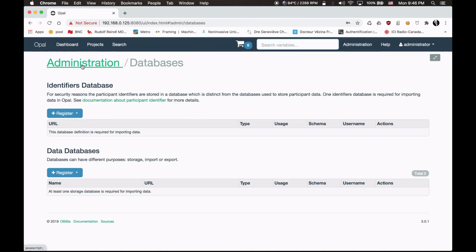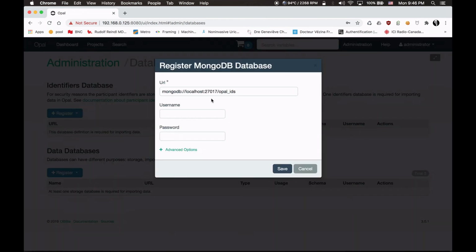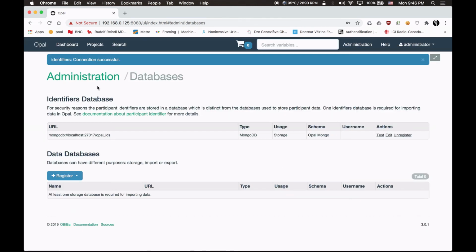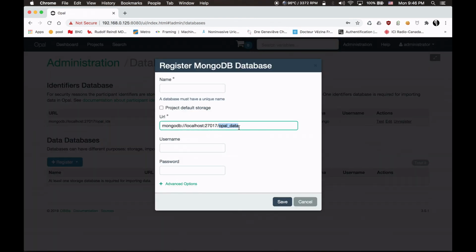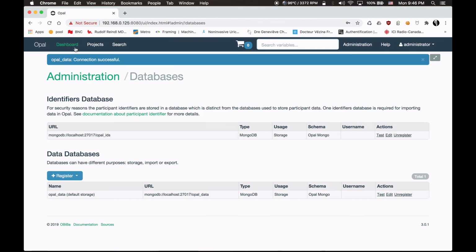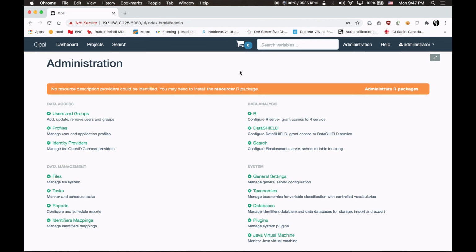You would go to the Administration Databases section. You would begin by initializing the Participant IDs database. As you can see, the connection was successful. Then you would go and configure the database where all the projects and variables would be saved. And you can check it for it to be the default storage to save. You would see that the connection was correct. So you have now both databases configured.